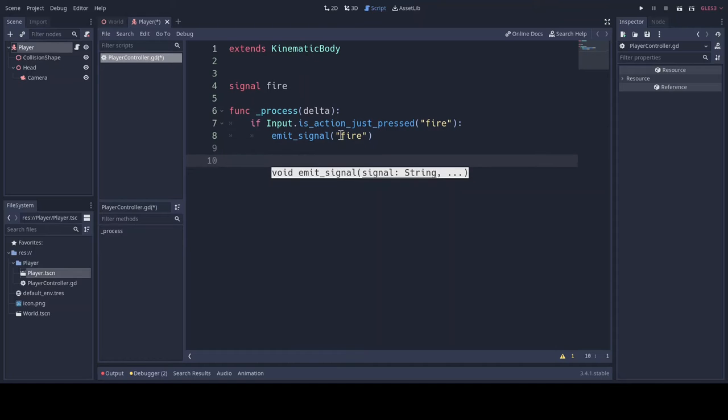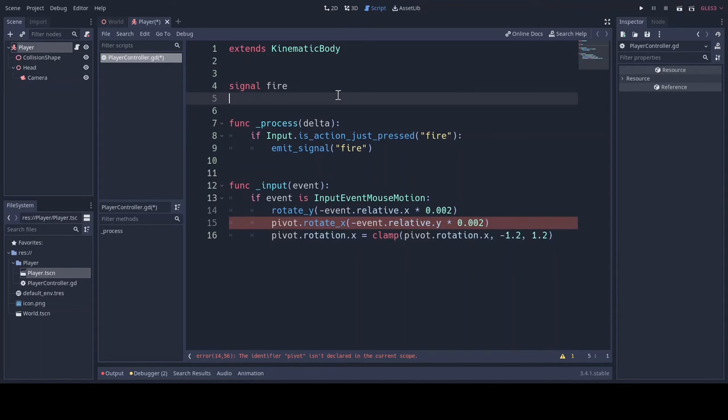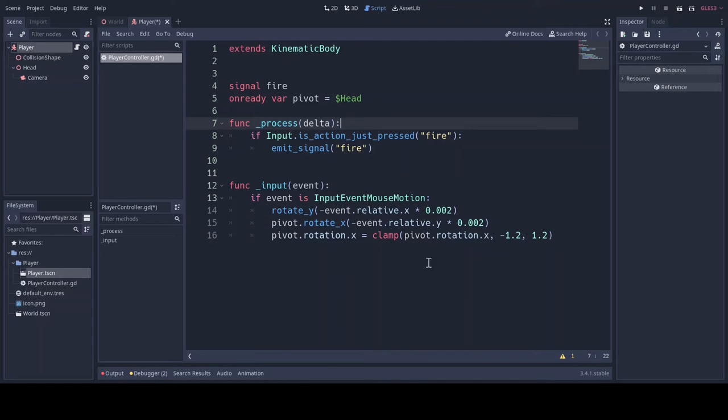This other part isn't so particularly important, so I'm just going to copy and paste it over. Generic movement code. Just need to tell it where the pivot point is, which is our head. So on ready, var pivot equals the head. And that should about do it for our basic player setup.